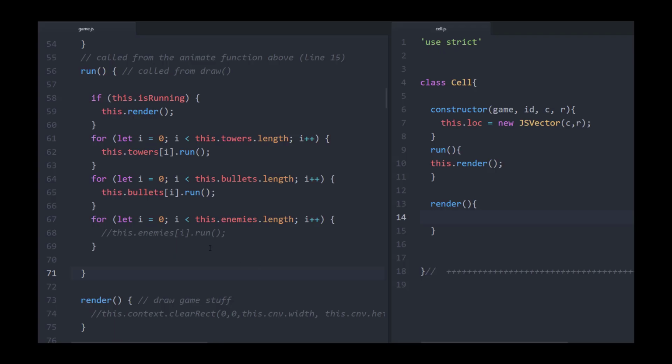Okay, so now I want to render the cells. To do that, I have to write a render function over here in the cell class. And over here where I'm rendering inside this run method, where I render the towers and the bullets and the enemies, I just commented out enemies here because I don't want to be seeing them while I'm looking at the grid right now.